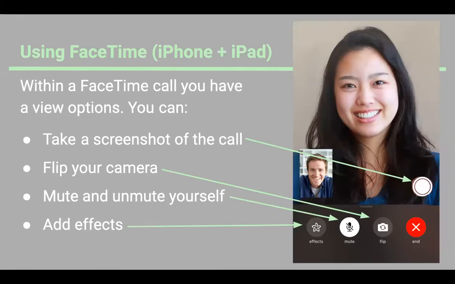Within a FaceTime call, you have several options. You can take a screenshot of the call, which will take a photo of the other person or what they are showing using their camera. You can flip your camera. You can also mute and unmute yourself and add effects.